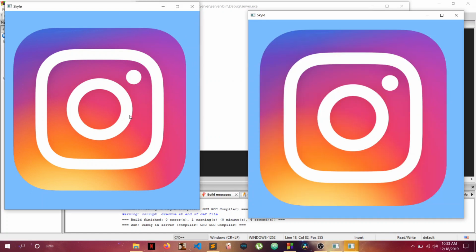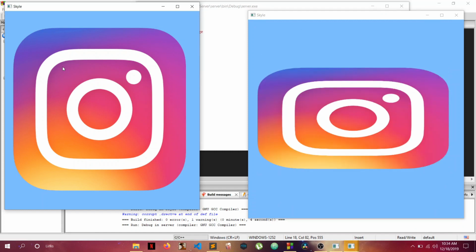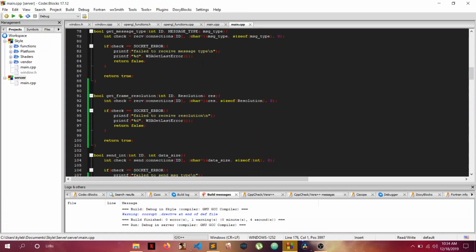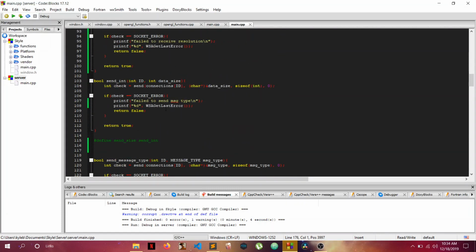So guys, I'm going to select this one right here, the one on the left, and I'm just going to press the space bar. And as you can see, something here happened. It said failed to process message. So let's see what happened. Inside, I think it was talking about send data.